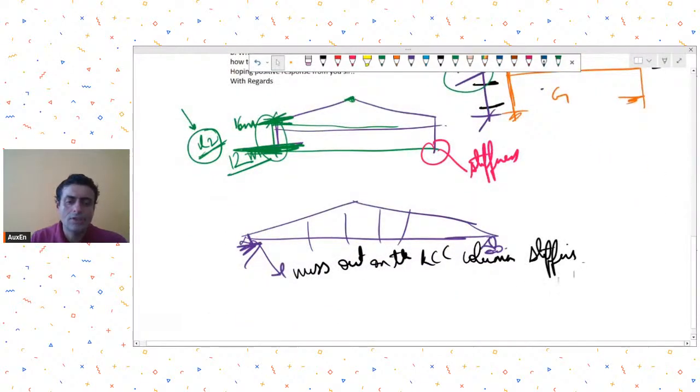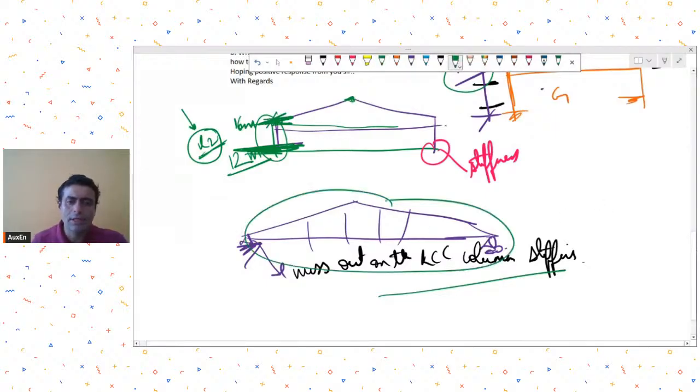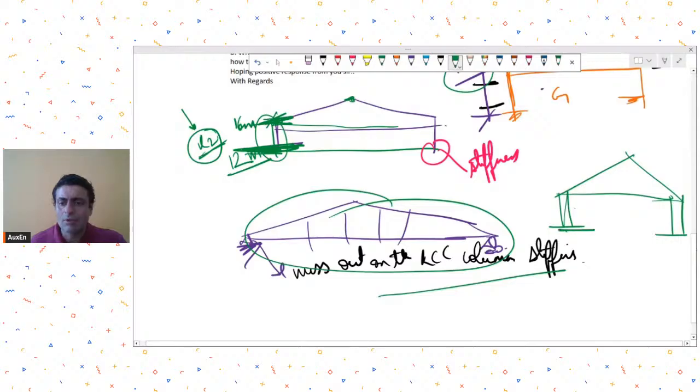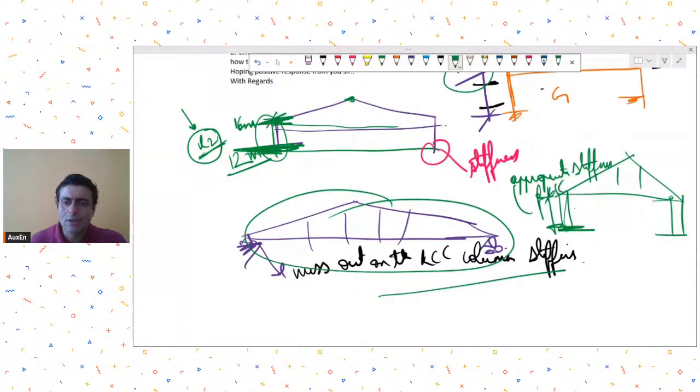So if you model this truss just as supported, then you are going to miss out on this RCC column stiffness. So my suggestion would be, let's say if you are going to model this truss separately in some other software, then you model a part of your RCC column also, so that you get the appropriate stiffness of the RCC column, because that will change the behavior of your truss. Okay. So to consider the appropriate stiffness of RCC column, you model a part of RCC column also.